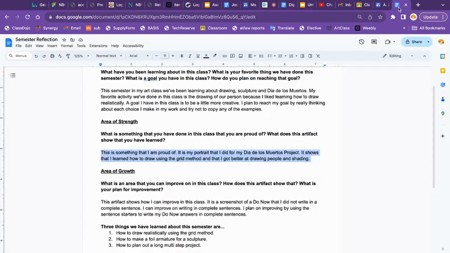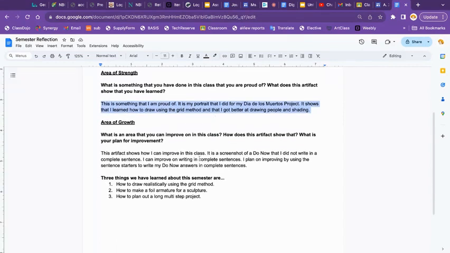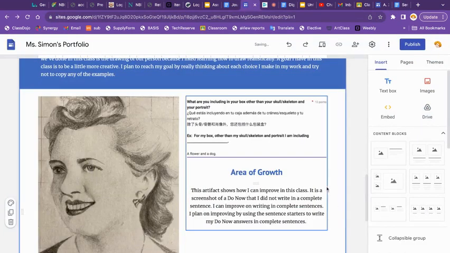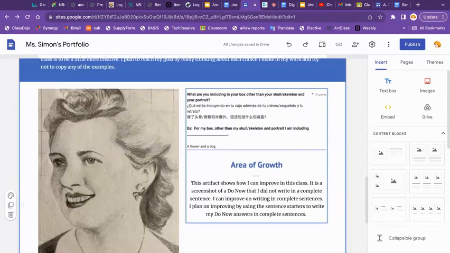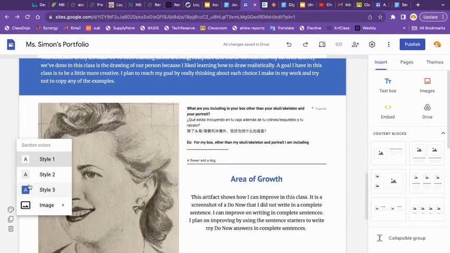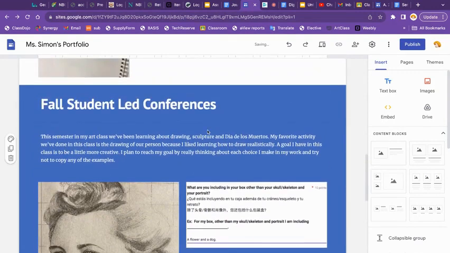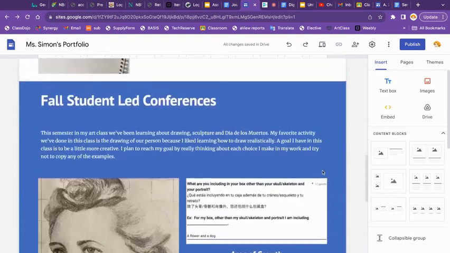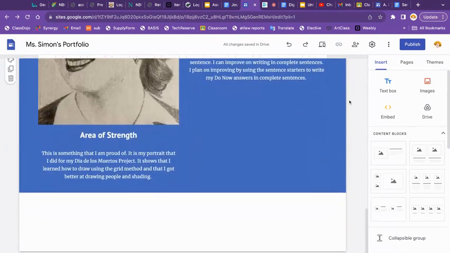Then I'm going to come back to my semester reflection prompts, copy my answer only for the area of growth section, press Control C to copy, come back here, Control V to paste. All right, so now I've got my area of strength and my area of growth. I'm also going to make the background of this blue to match the rest of my student-led conferences section. And then I have one last thing to add.